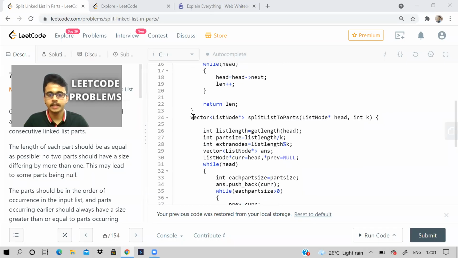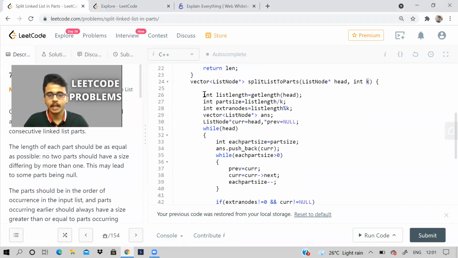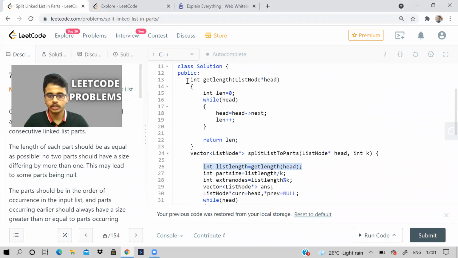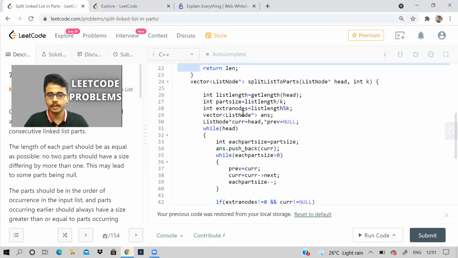So see here, we are given this function wherein we are given the head of the linked list and a k. So first of all, I'll calculate the length of the list. I'm passing the head pointer to the function get length and get the length of the list. Fine. Then I'll calculate the part size. What is each part size? That will be length of list by k. That is the most ideal size.